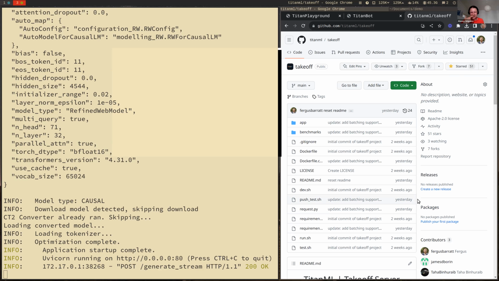And how many people are working on this? So there's 10 of us internal to Titanml, so we're moving quickly on this internally, but we welcome contributions from everybody.